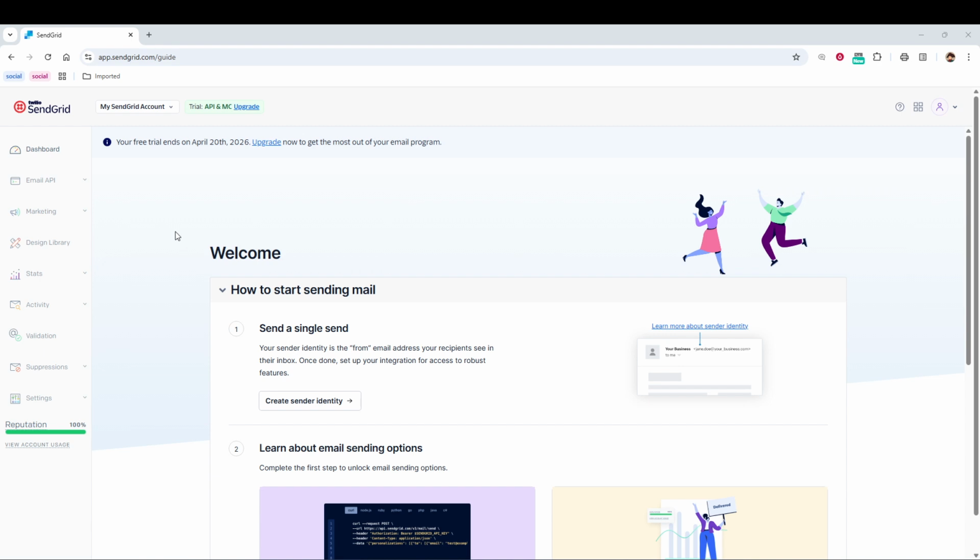Once you're logged in, look over to the left-hand sidebar and click on Marketing. This is the area of Sendgrid that's designed for newsletters, announcements, and any kind of bulk email, rather than one-off transactional messages. Inside the Marketing section, find and select Single Sends. A single send is basically a one-time campaign that goes out to many people at once.